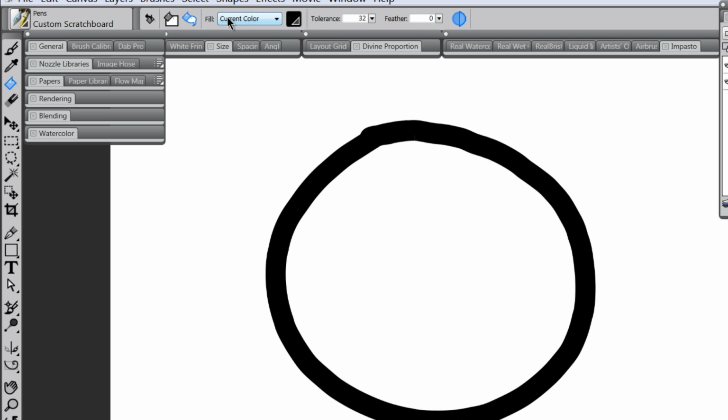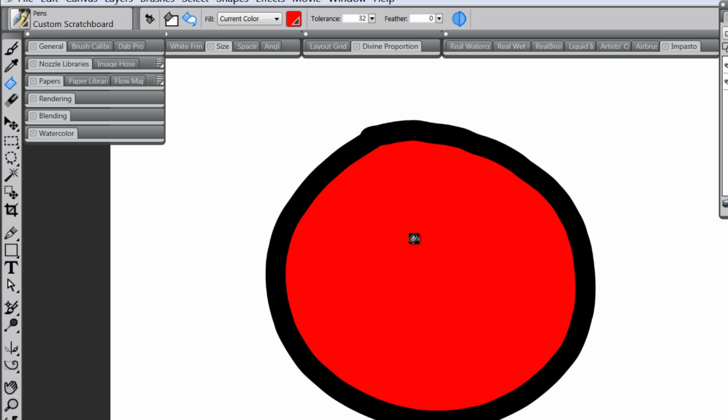You want to make sure your paint bucket's set to current color. It's probably going to be set to source image, and that's not going to help you much right now. So change that to current color, and then we can pick a color here. Let's try this red, and we'll tap with the paint bucket inside of this black circle, and you can see that it'll fill it for us all the way to the edge. Now it might not always get it perfect.